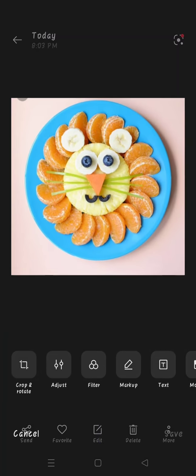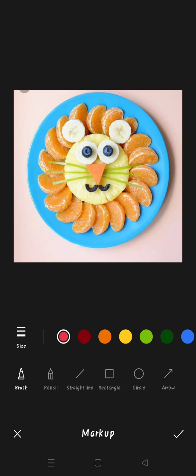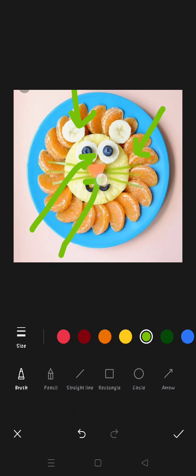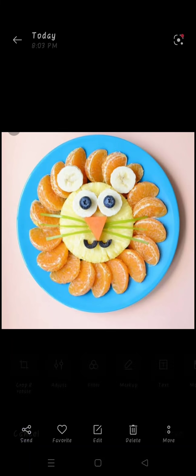What is this? This is a lion. Okay, so here you can see what this is. This is orange. This is banana. This is blueberry. Okay, and this is carrot. Okay, and in the center this is a cutting of pineapple. So you can see this with this image.